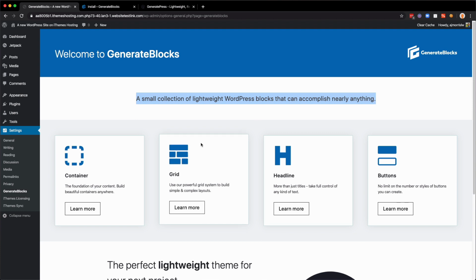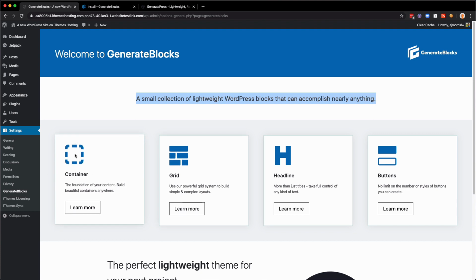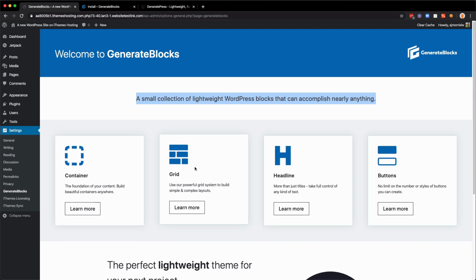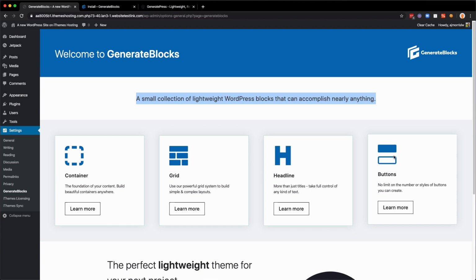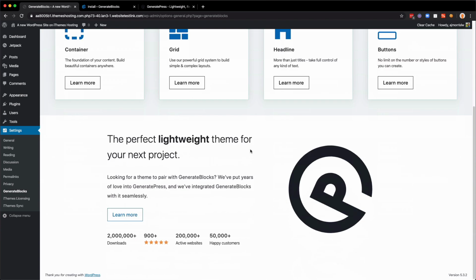So you'll see that you only have 4 blocks. You have a container block that's really used for the foundation of your content, so it's going to be the starting point for most things. Then you have a grid so that you can have simple and complex layouts. Think of it as dividing up a container into multiple rows and columns. You'll have a headline that allows you to do all sorts of headline settings. And then you have buttons, so you can have one or multiple buttons. So that is all there is.